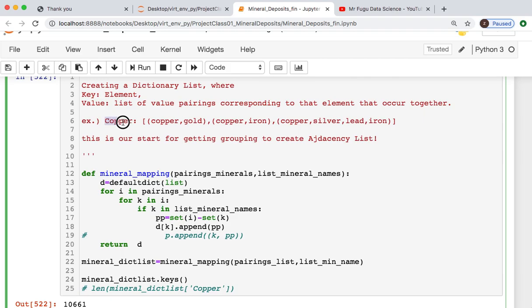So if I had copper, I would say, okay, copper and gold, copper and iron, copper, silver, lead, iron occurred. So at some particular drilling site, they found copper and gold. They found copper, and maybe another drilling site, they found copper, iron. Another one, they found copper, silver, lead, iron, etc. This is going to be used to start getting our adjacency list together because we're looking at pairings. And you could expand this. Think of social networks. That's where adjacency lists can come in handy.